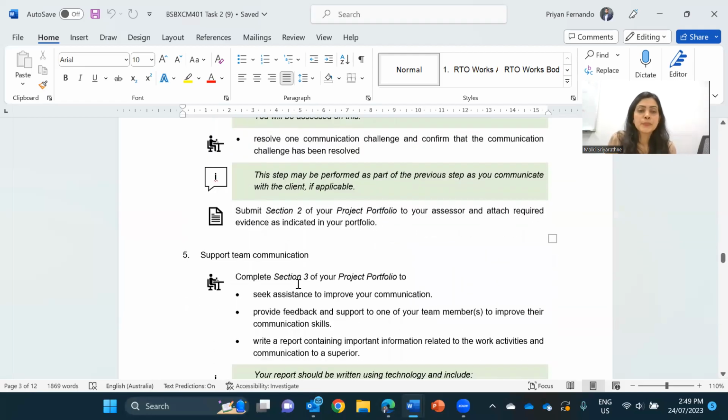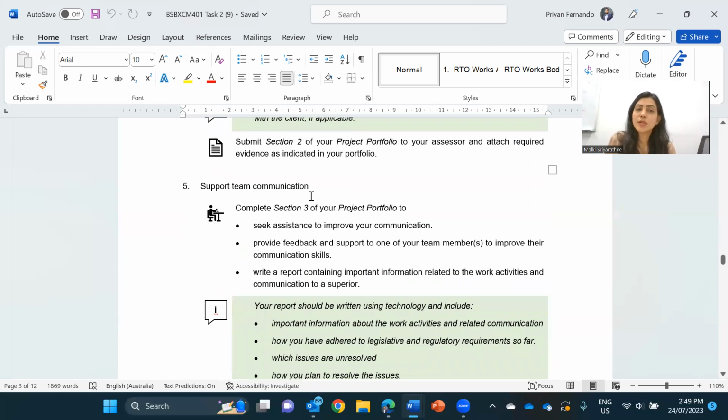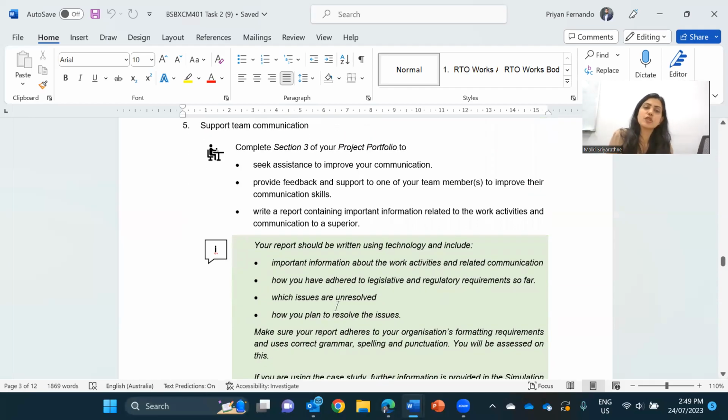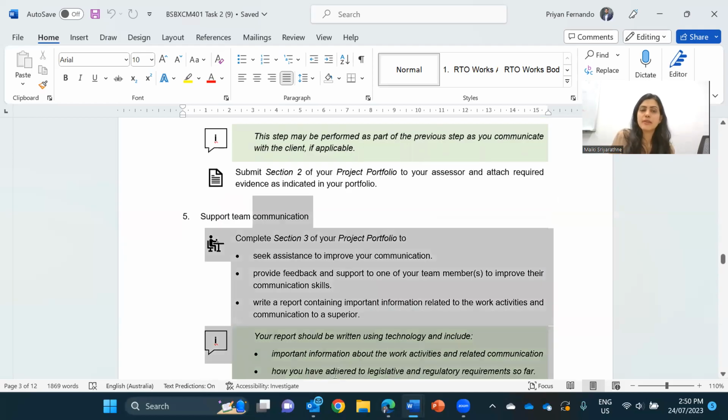Okay. And now support team communication. Seek assistance to improve your communication, provide feedback and support to one of your team members to improve their communication skills, and write a report containing important information related to work activities and communication with supervisor. This part is actually for section 3. Okay, so we don't need that.